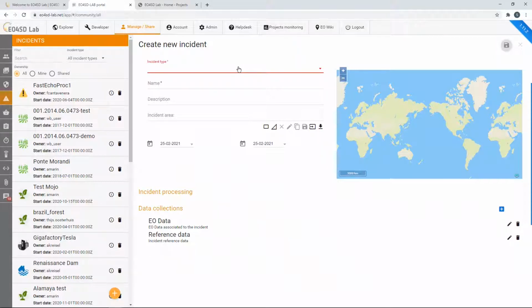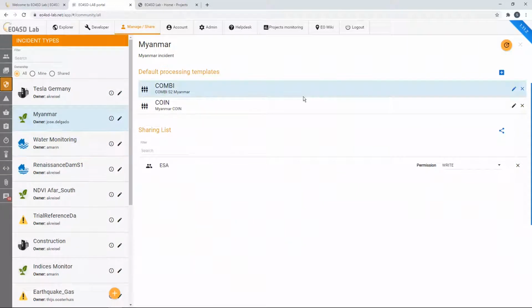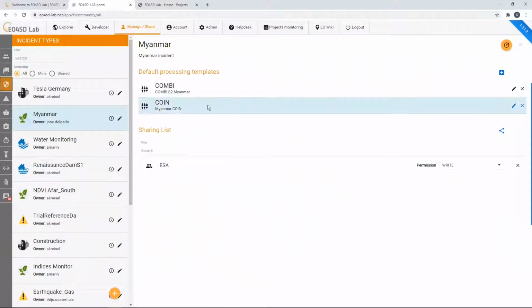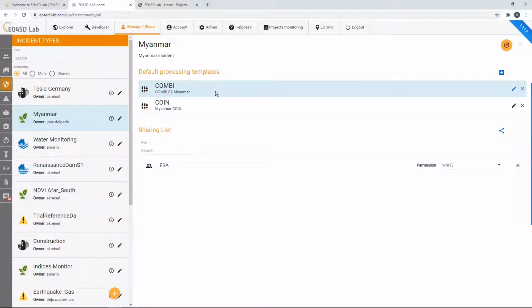Incident types have been predefined by the EO4SD Lab administration and advanced users, and individual users can effectively copy these service collections. So for example, if we look at the incident types, these can be defined for particular locations, in this case looking at some SAR processing and Sentinel-1, optical processing to look at changes in surface deformation after an incident in Myanmar.